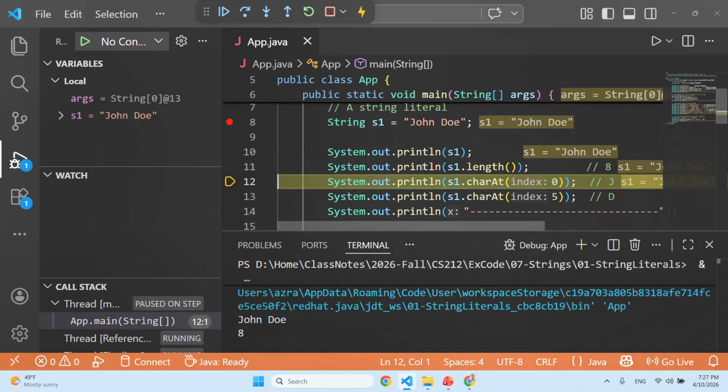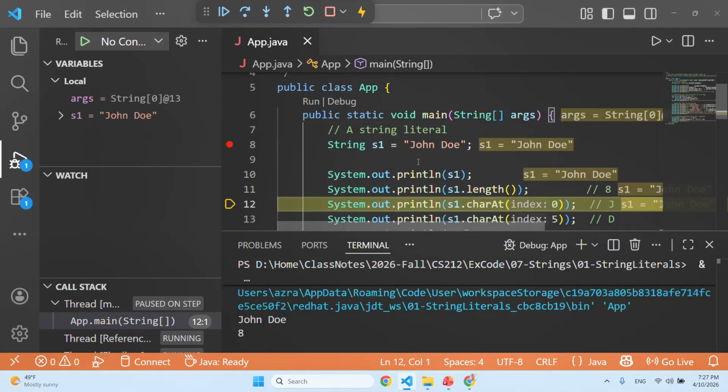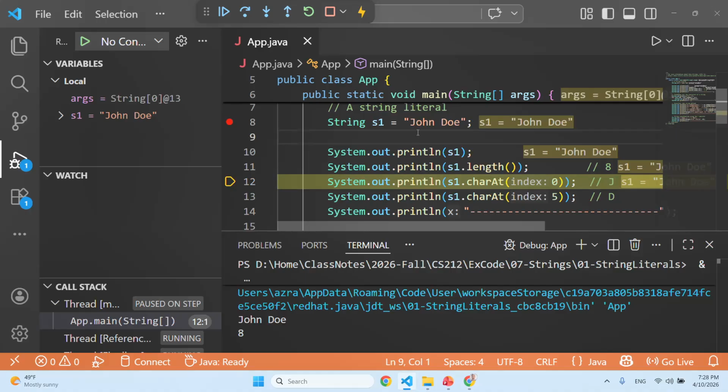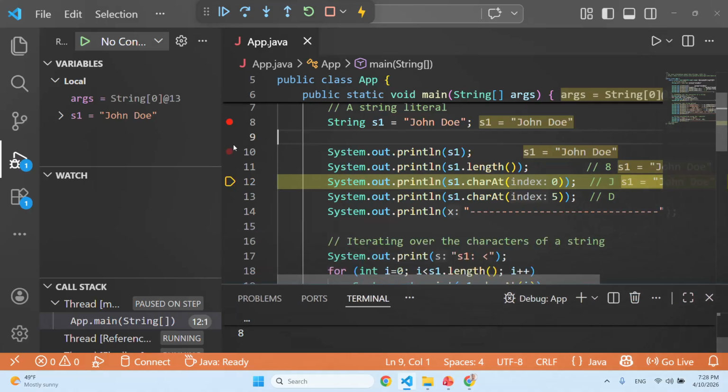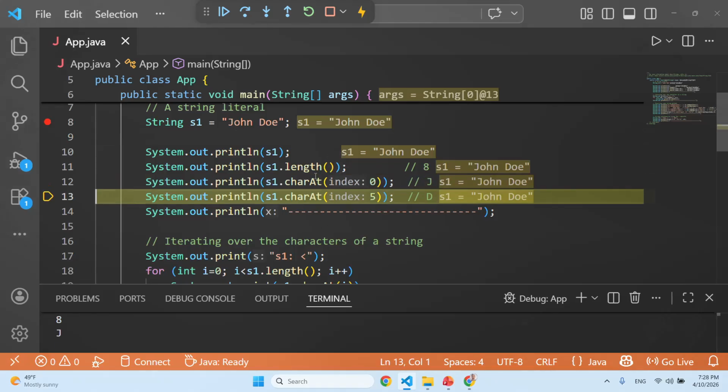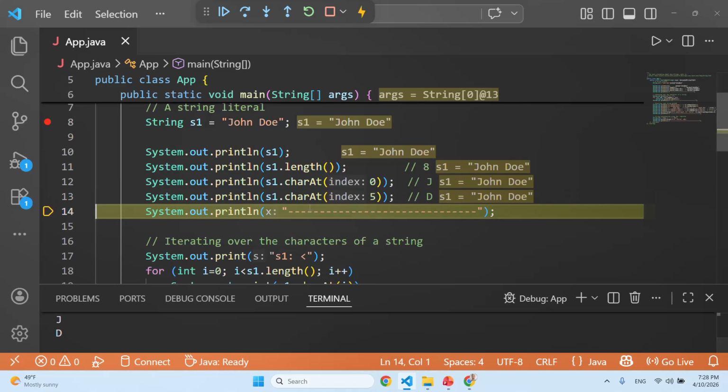And to refer to these individual characters, we cannot use the square bracket operator. That's what we used to do in C++. Remember, we used to say S1, open square bracket, and then say 0 to refer to the first character. That's not possible in Java. You have to use the charAt method. So S1.charAt(0), the first character, which is J, and charAt(5), meaning give me the 5th character of this string, and that would be D.